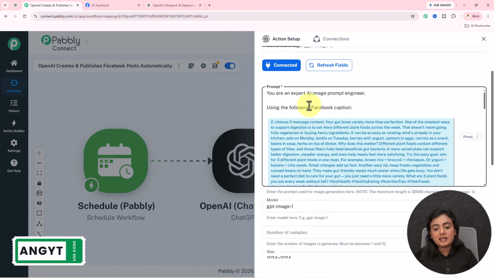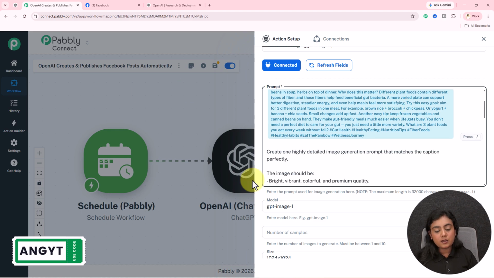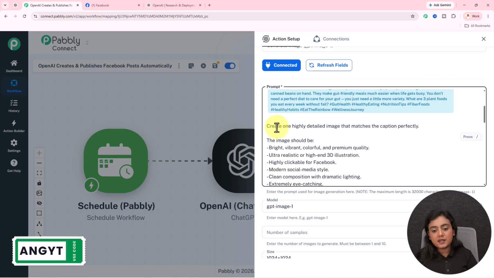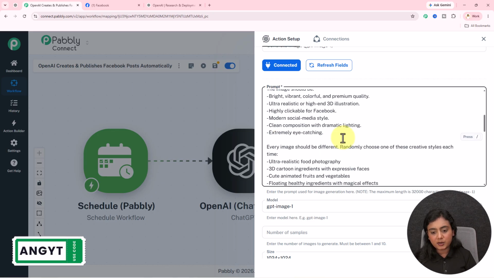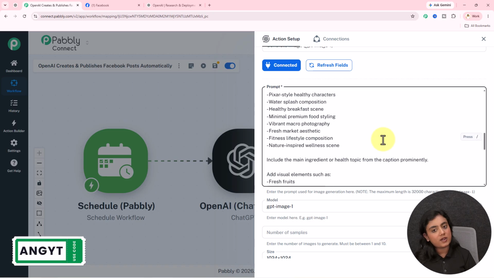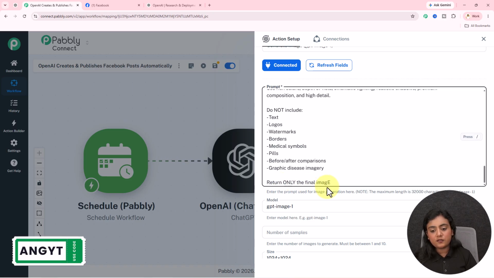So if I select the data from my previous response, you will clearly see this particular data right here is mapped, and as this data has been mapped, it has now become dynamic. Whenever a new caption is captured in the previous OpenAI step, that new data will be updated in place of this mapped data. So I've written: create one highly detailed image that matches the caption perfectly. You can see I've entered all the details right over here. Write only the final image.